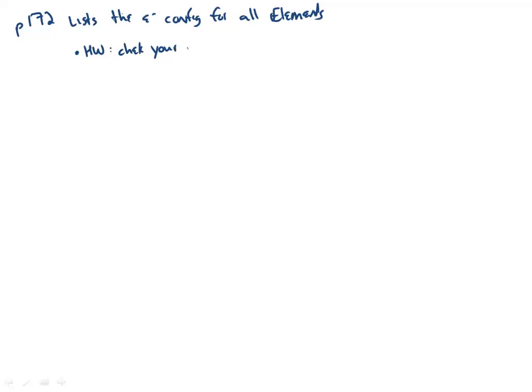Now, if you look in your book on page 172, it lists the electron configuration for all elements, which is wonderful. I suggest, however, on the homework that you use this to check your answer, not write your answer. Meaning you don't get this table in your book or on your test. Instead, you have to have it.